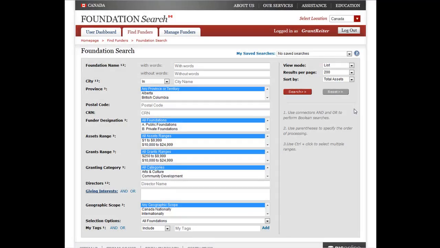By default, all searches in Foundation Search will result in a list with 200 results per page, sorted by assets. You can see this criteria at the top of the page. You can adjust these to suit your preferences, depending on what you would like to see in your search results. Under the View options, you can choose from Map, Summary, or List. Just click the drop-down selector and select the option you desire.